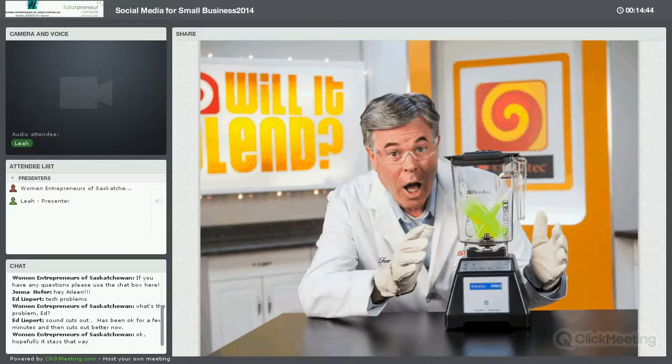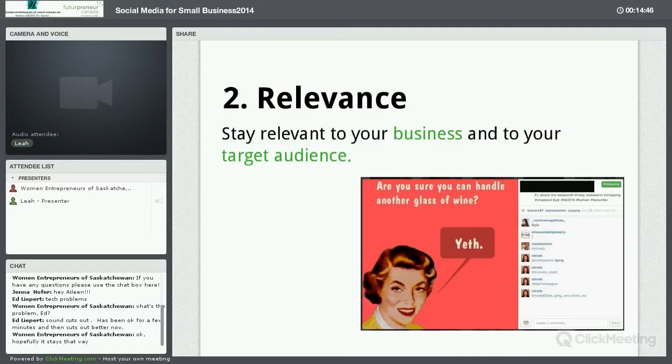So the second thing that you should incorporate in your content is relevance. And this is staying relevant to both your business and your target audience. So again, with that example of the photographer that's posting content on photography tips, you want the content to be relevant to your target audience and also to your business.